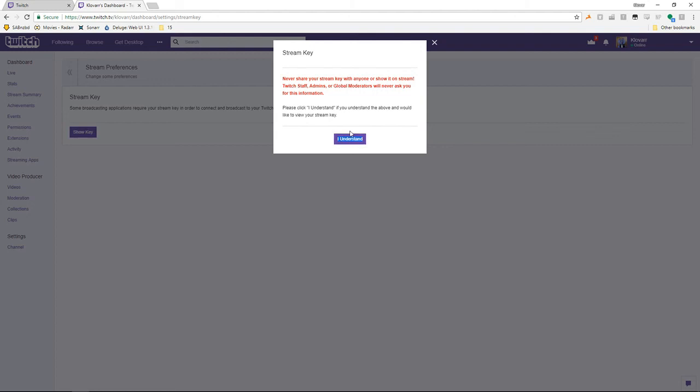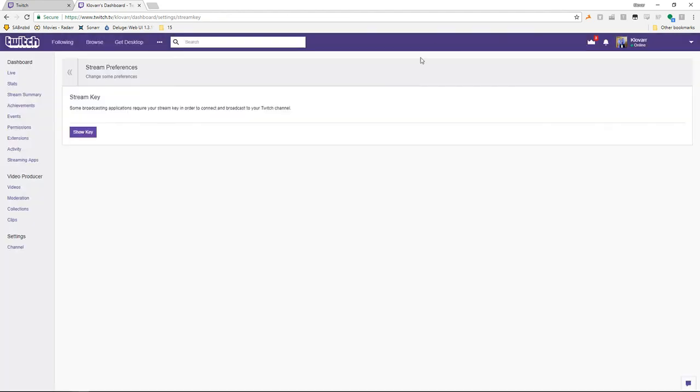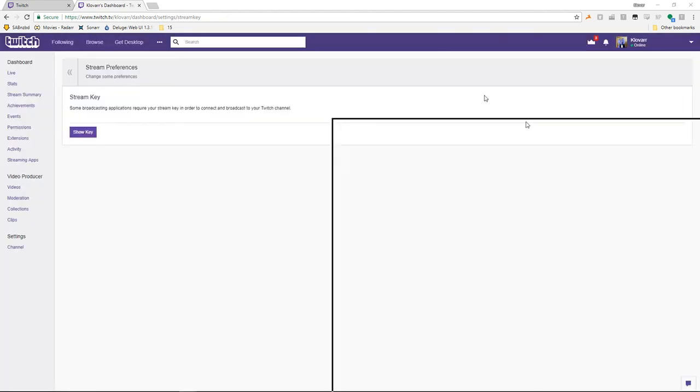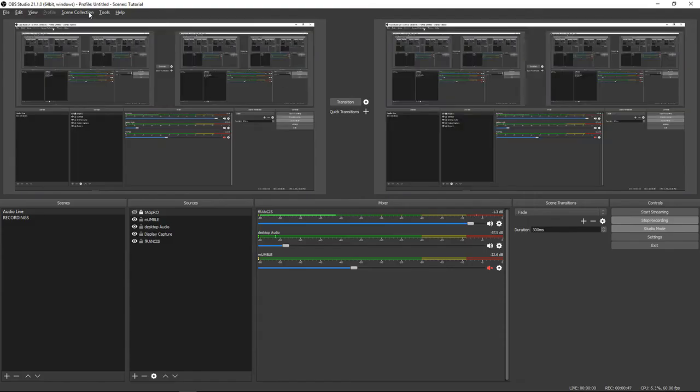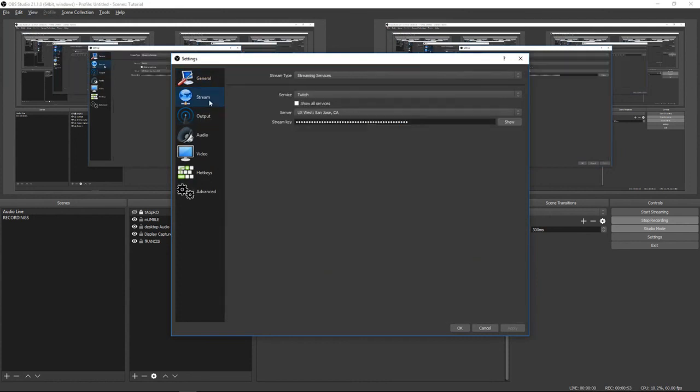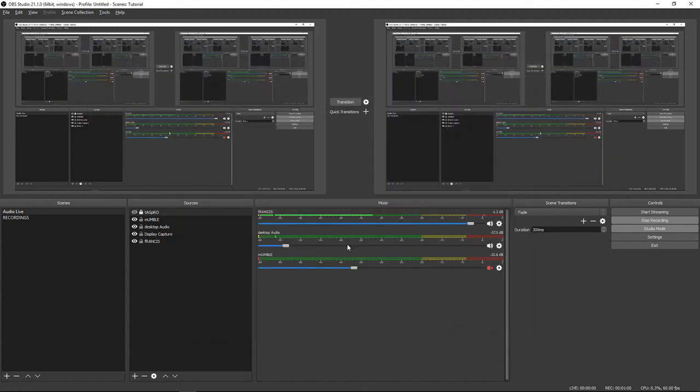After you click on that, and I'm not going to show it because it says never share your stream key with anyone or show it on a stream. Hit I understand and it'll show that to you. Copy that stream key. Under your settings option, and the stream Twitch, you're going to paste it right here. Beep. And then you're going to hit OK.